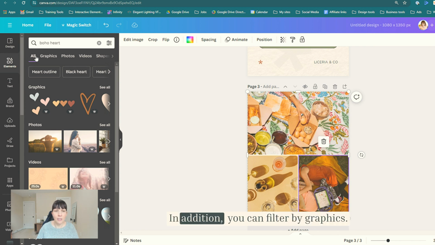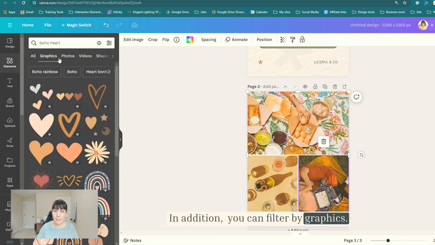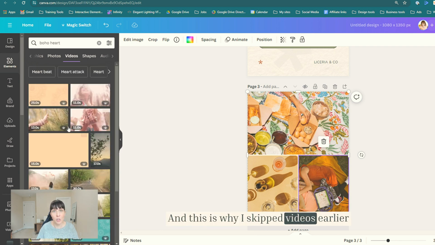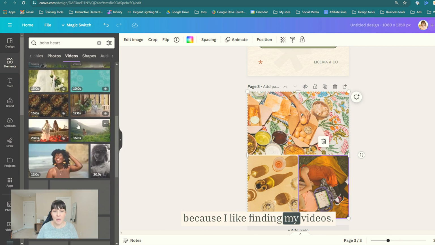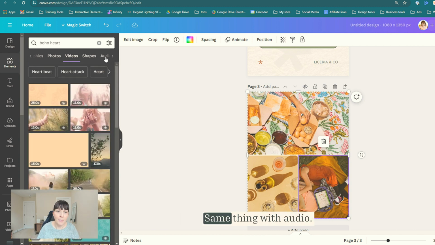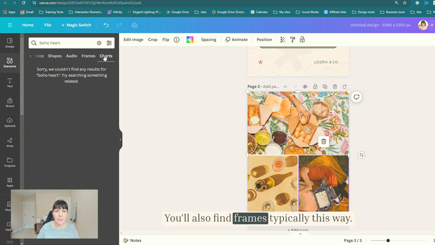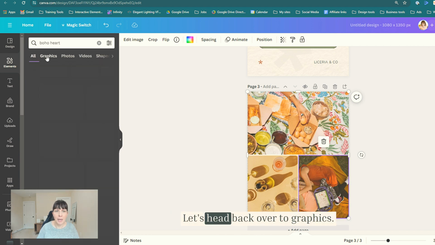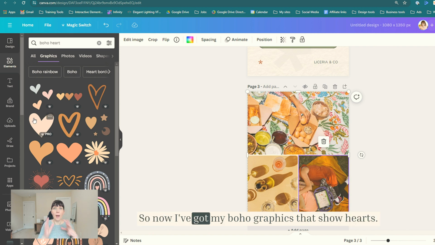In addition, you can filter by graphics, photos, videos, and this is why I skipped videos earlier, because I like finding my videos through search. Same thing with audio. You'll also find frames. Typically, this way, you're not going to find a lot of results with charts. Occasionally, you'll find shapes. But let's head back over to graphics. So now I've got my boho graphics that show hearts.